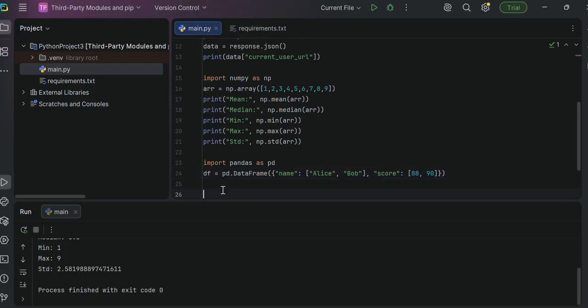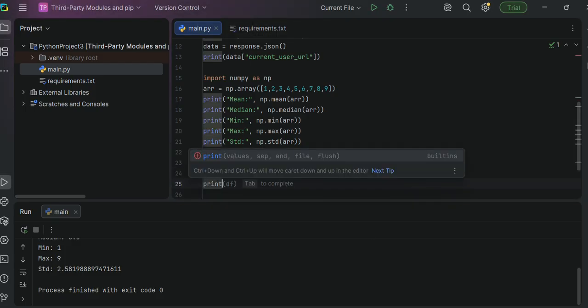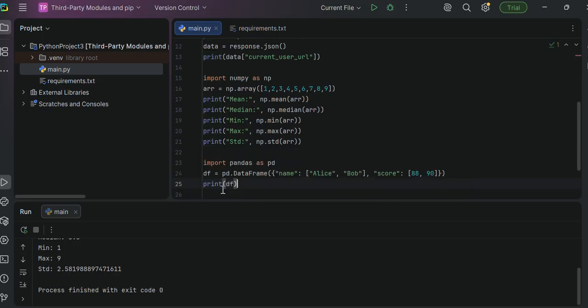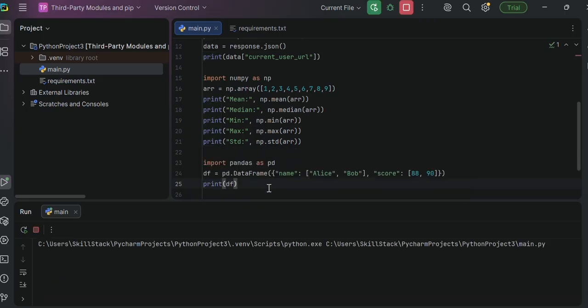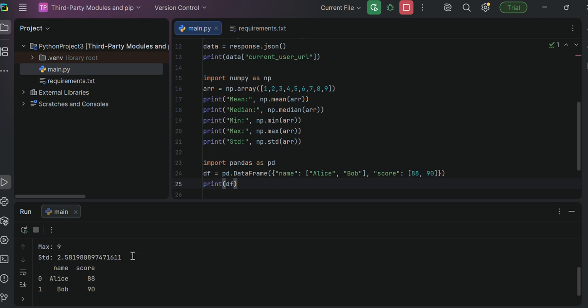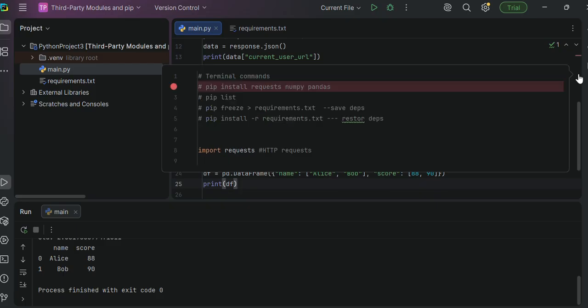Now let me just print df, and you will see that the output is displayed here on the screen. Alice is 98, 88, and Bob is 90. So Pandas is usually used for tables. NumPy is for numerical calculations, so you need to remember these things.